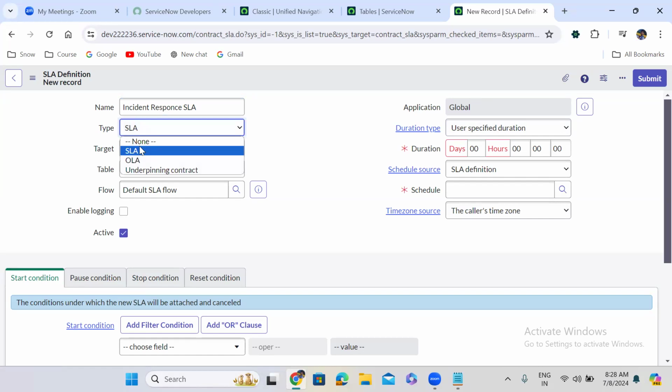Here I am selecting the type as SLA. We have SLA, OLA, and underpinning contract. SLA means service level agreement. OLA means operational level agreement. The difference between SLA and OLA is that an SLA is an agreement between the product based company and the service based company. In other words, the agreement between client and vendor is an SLA.